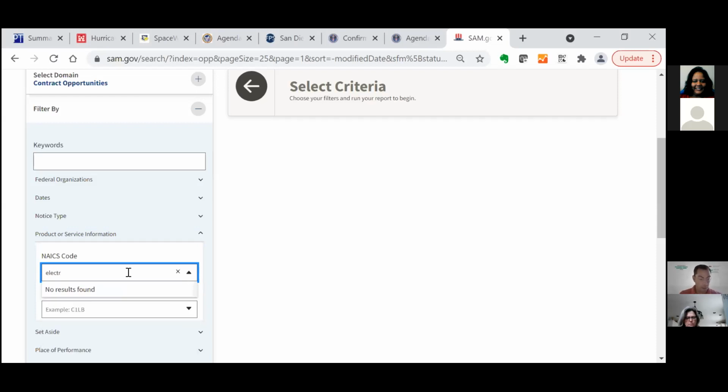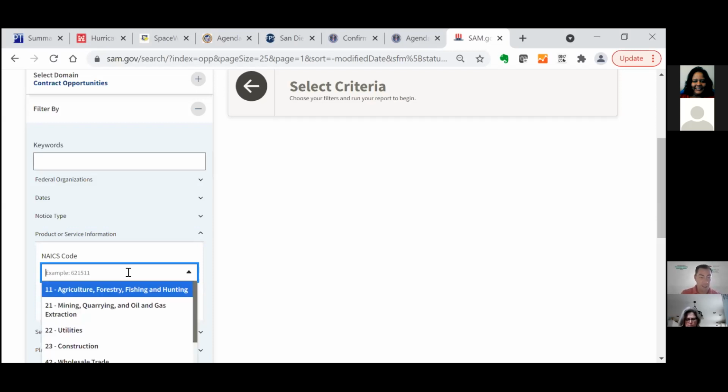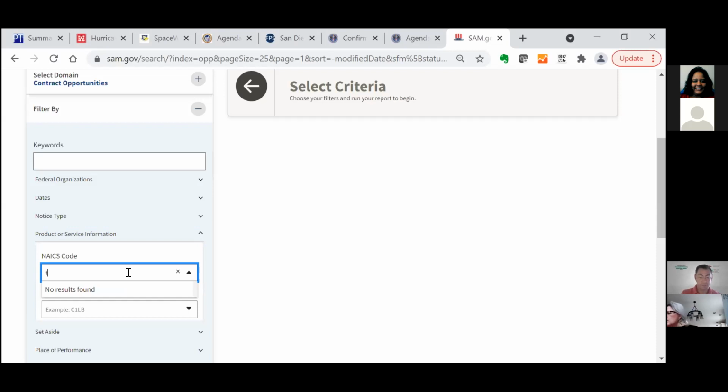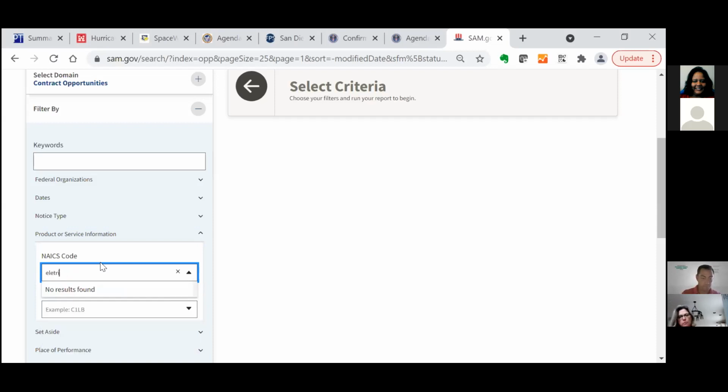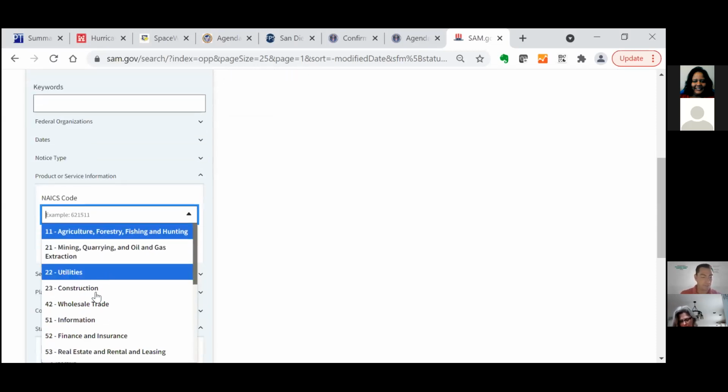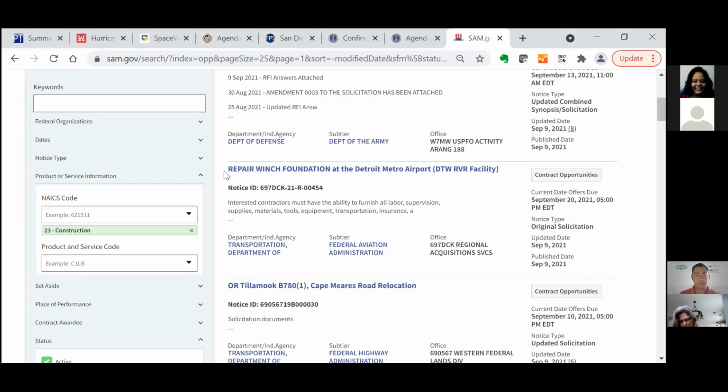Let's try HVAC. You would think I would know all of these codes by now, but unfortunately we don't. We'll start out with construction and just go construction. Now this is a very broad code. You can see it's a 2-letter code, and they can go all the way to 6.